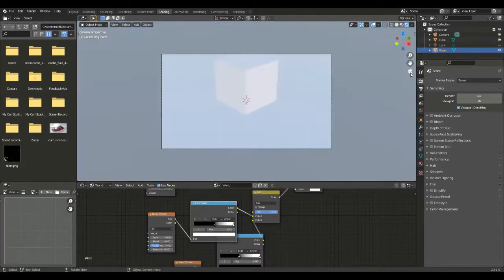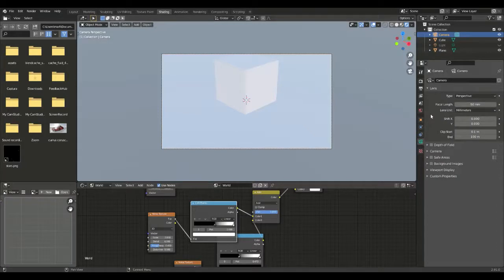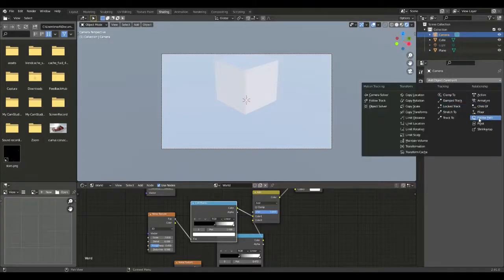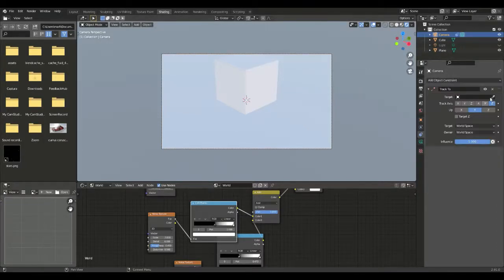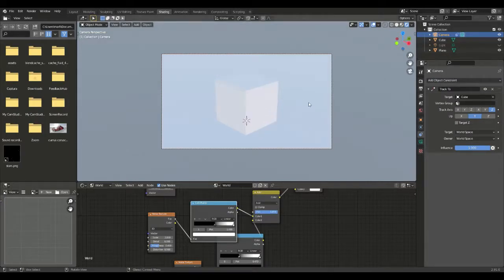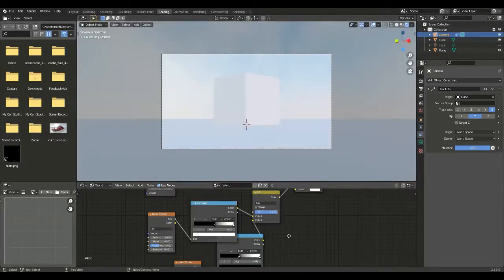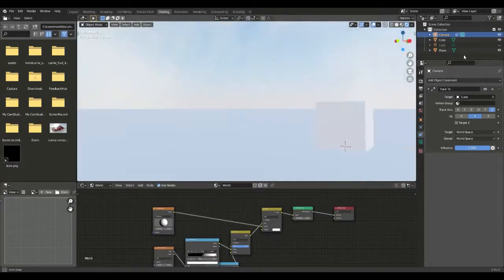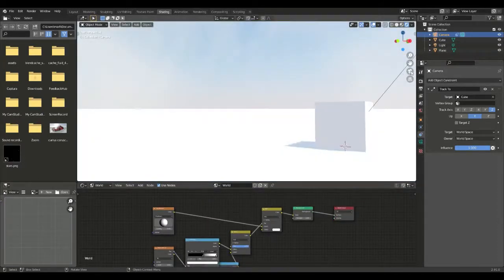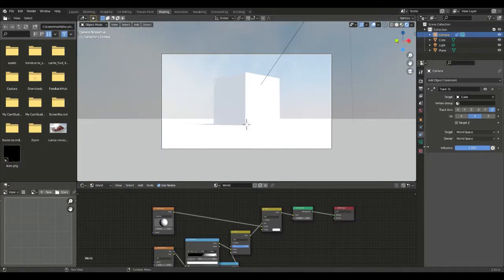So now we have all of the clouds. Let's just position our camera. Let's go over here, add object constraint, track to the cube, move it down, so you can see all of the nice details. So, the light is also hidden. Let's show that light. That looks pretty good.